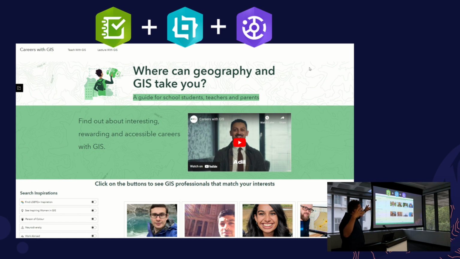This is our careers site. Each one of these little cards is a GIS professional telling the story of their career and the job that they do and how they got there. And you explore that via a whole set of filters. So, who are you? What are your interests? What industry do you want to work in? So again, another example of Experience Builder slotted inside Hub, but this time to make it really easy for us to add new people into this.